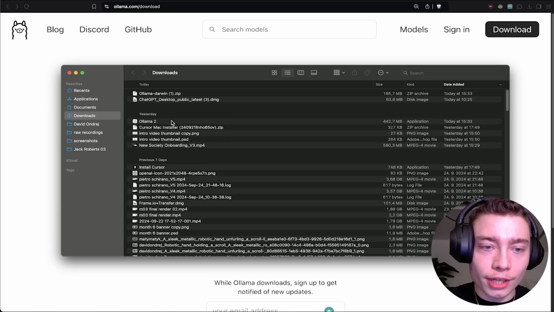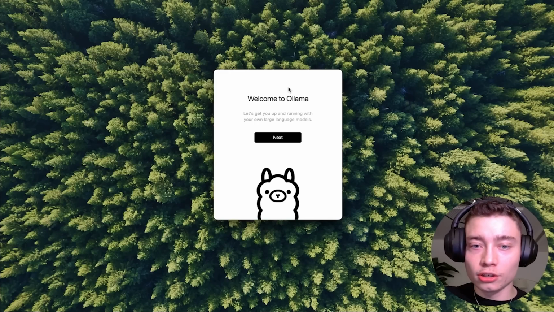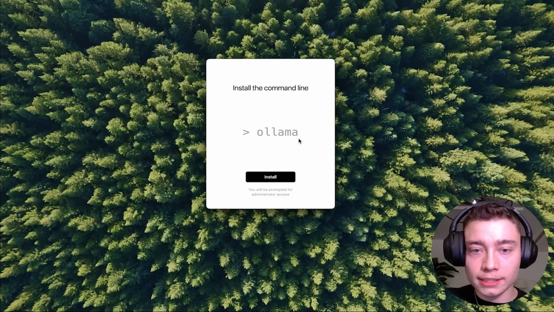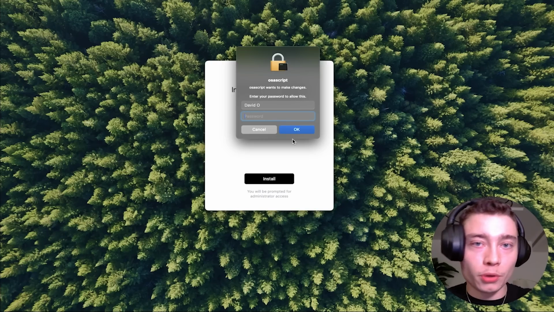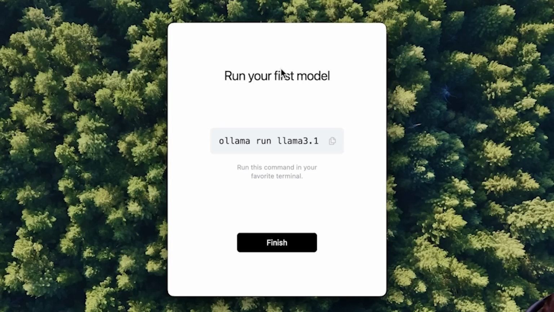Once it finishes downloading, double click on the installer and simply install the app. Once you click on the installer, this window will pop up. So click on next and click on install. Then you have to put in your password and that's it. You have Ollama installed. So now, as it says, it is time to run our first model.